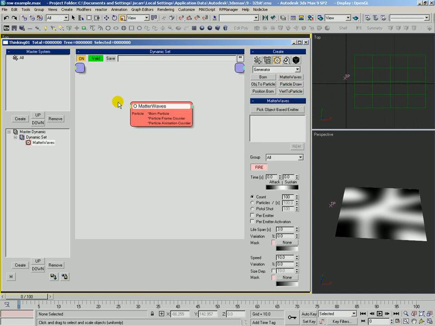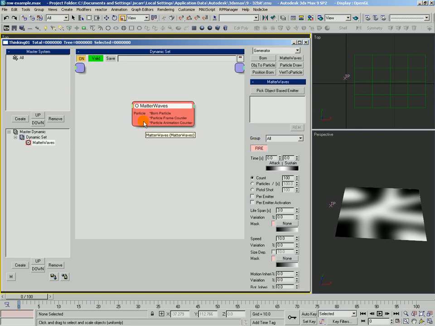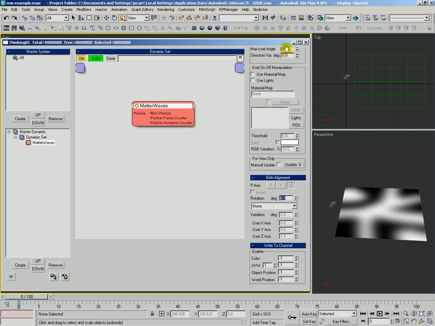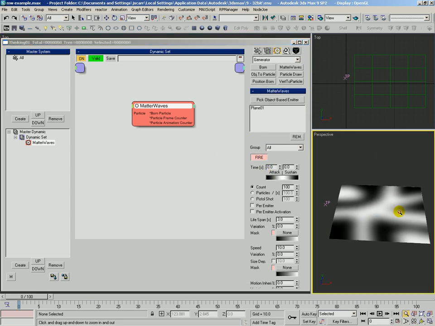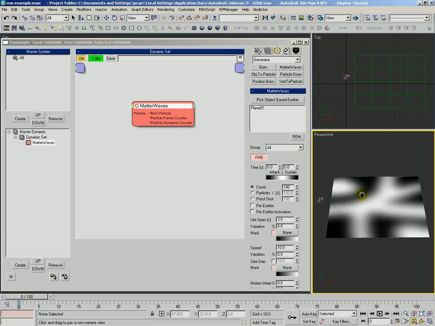Now Matterwaves has the ability to create particles on existing Max objects, scene geometry, or it can also create particles using other particles as inputs. Several of the other generators have that ability as well. But Matterwaves has some very special extra parameters that we're going to take a look at in a sec. Let's go ahead and pick the scene object. You can see we've got a blurred bitmap on there. It's just to give us some grayscale values.